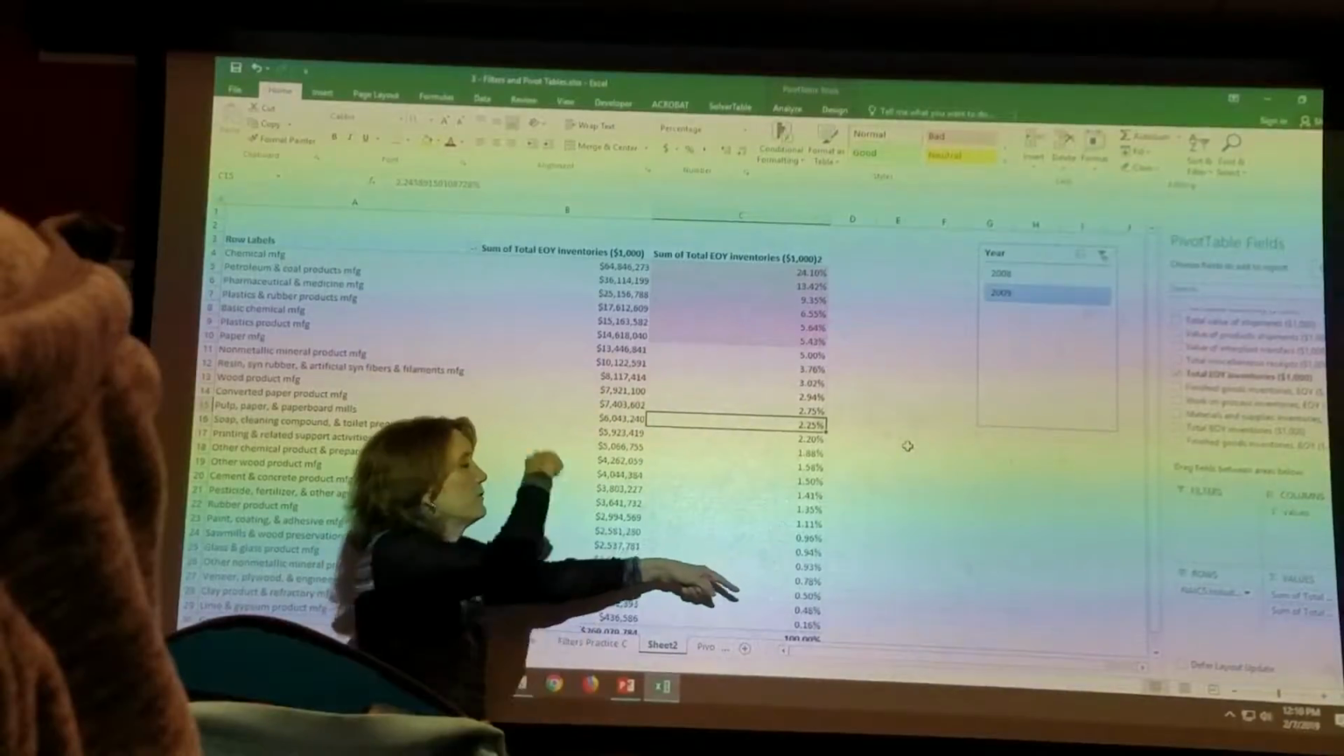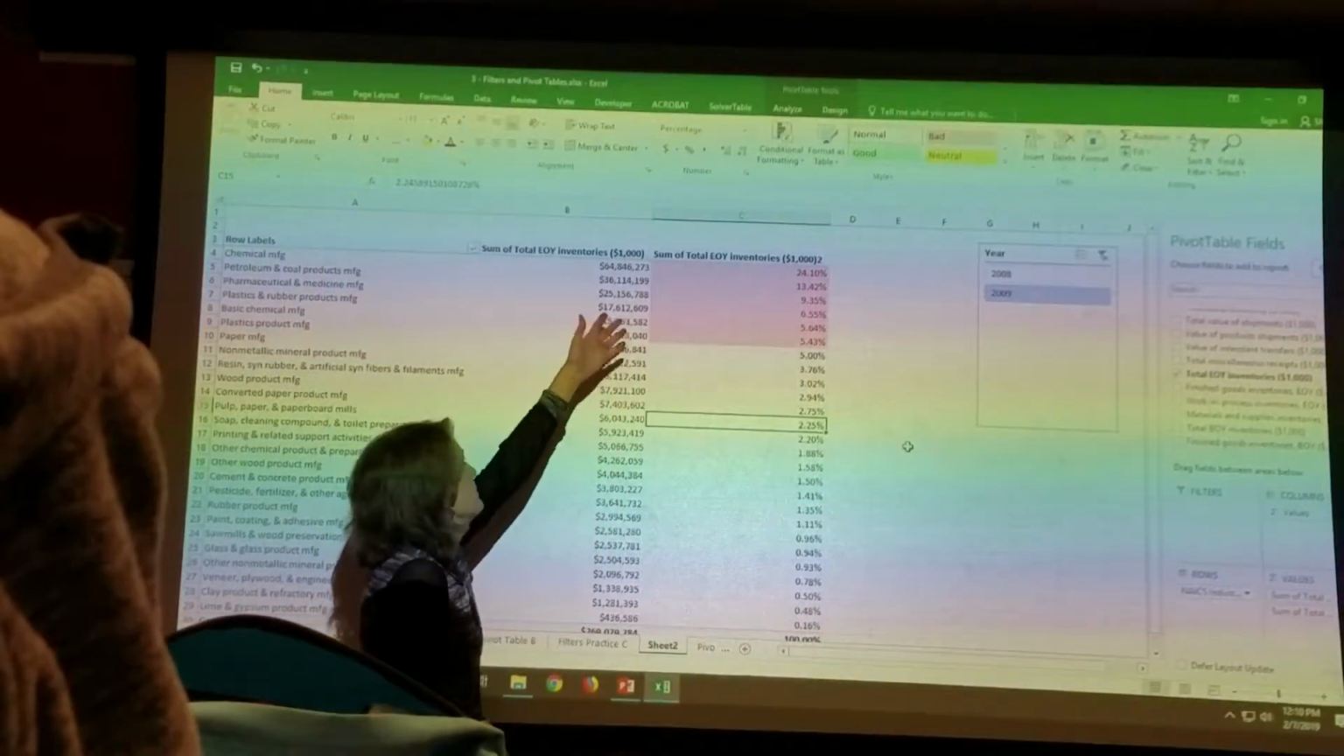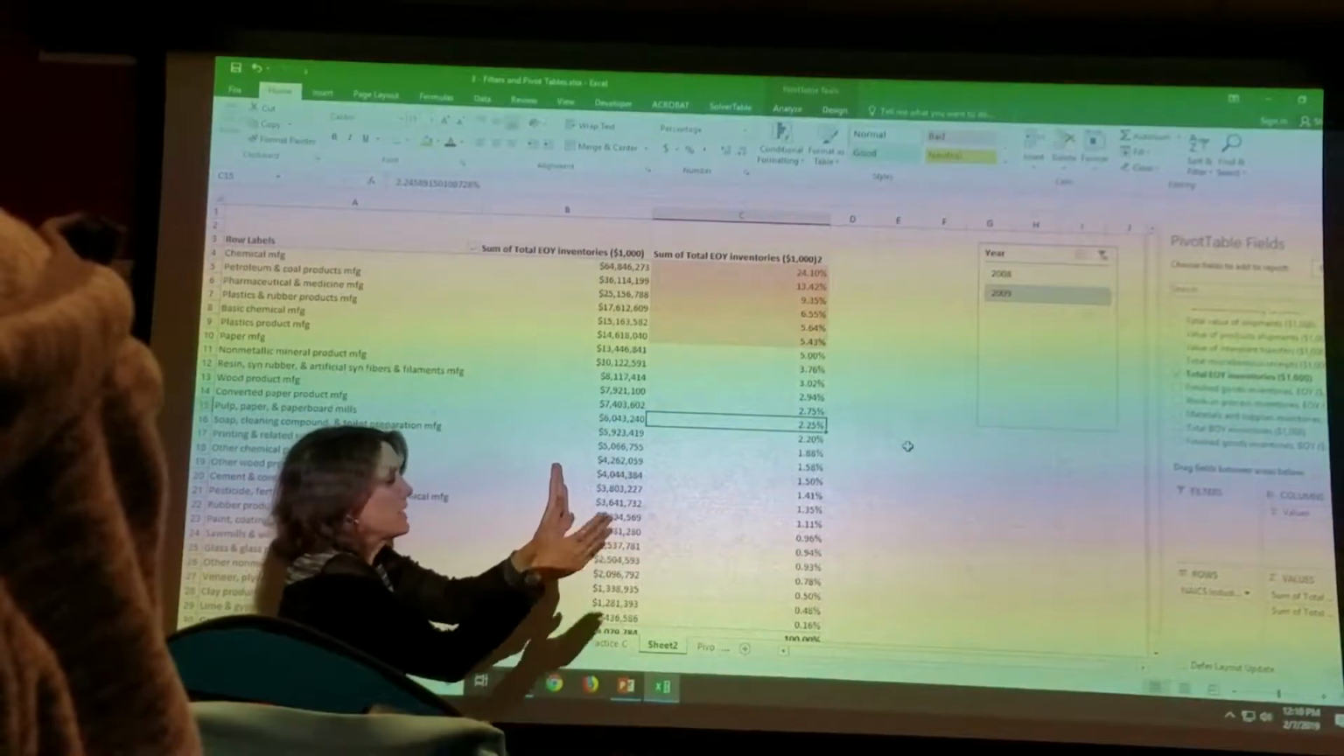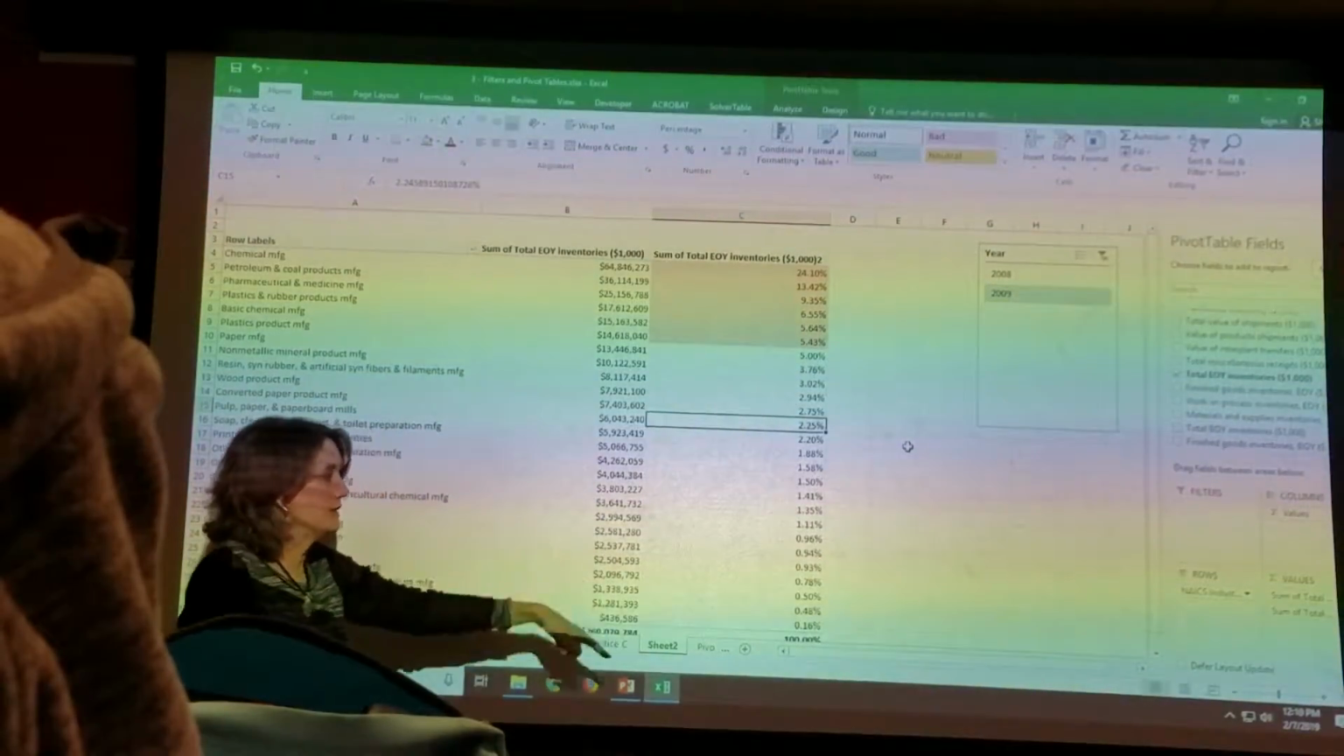This is the kind of thing that if we made a pie chart out of this, the chemical manufacturing would be almost, you know, a quarter of the pie chart, and then the other things would be smaller, and some of them really small.